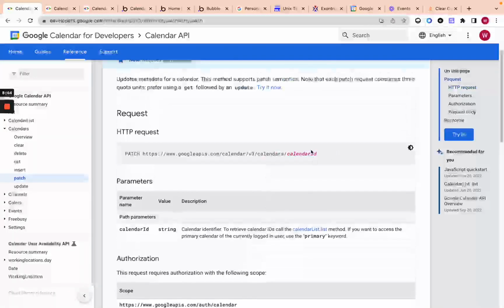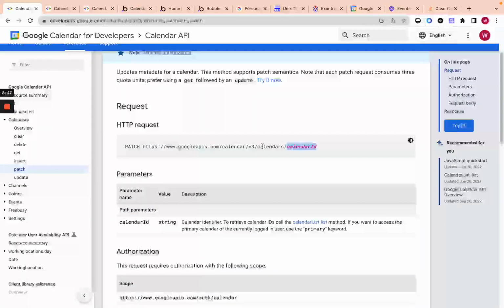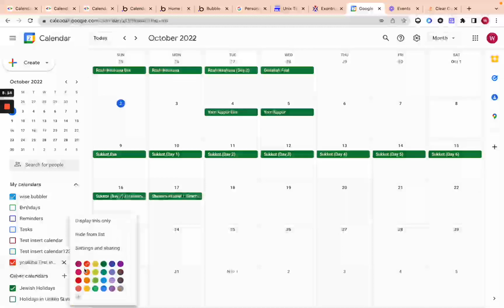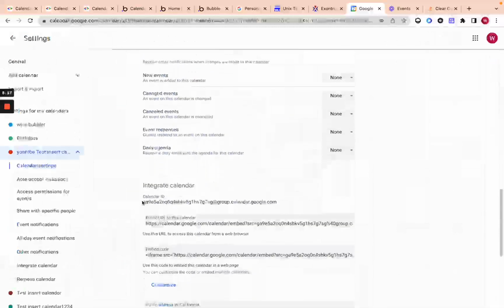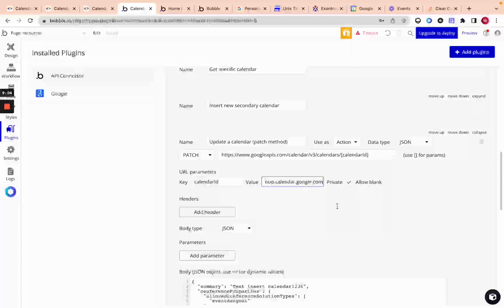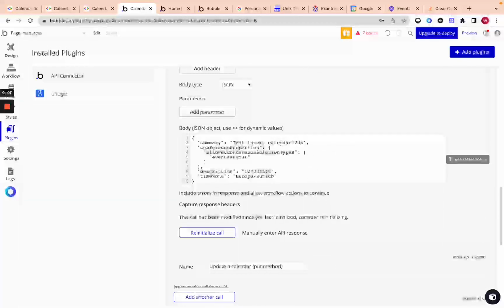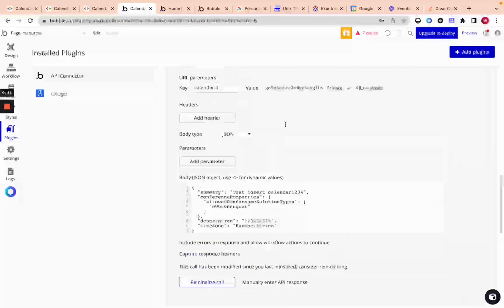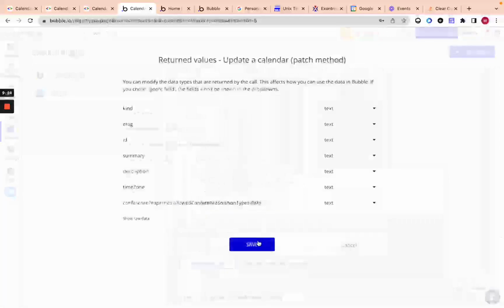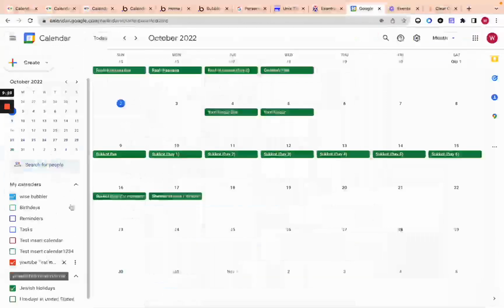Okay, cool. So patch, literally same thing, except you append the calendar ID that you're editing. So let's do it for the calendar we just chose. Let's go to settings. Get the calendar ID, and then let's go over here. Let's put the calendar ID in here, and let's change the summary. This is not what we had before, so let's change it to updated test. Cool. Let's run that. And let's go back to our calendar. And we can see updated test.